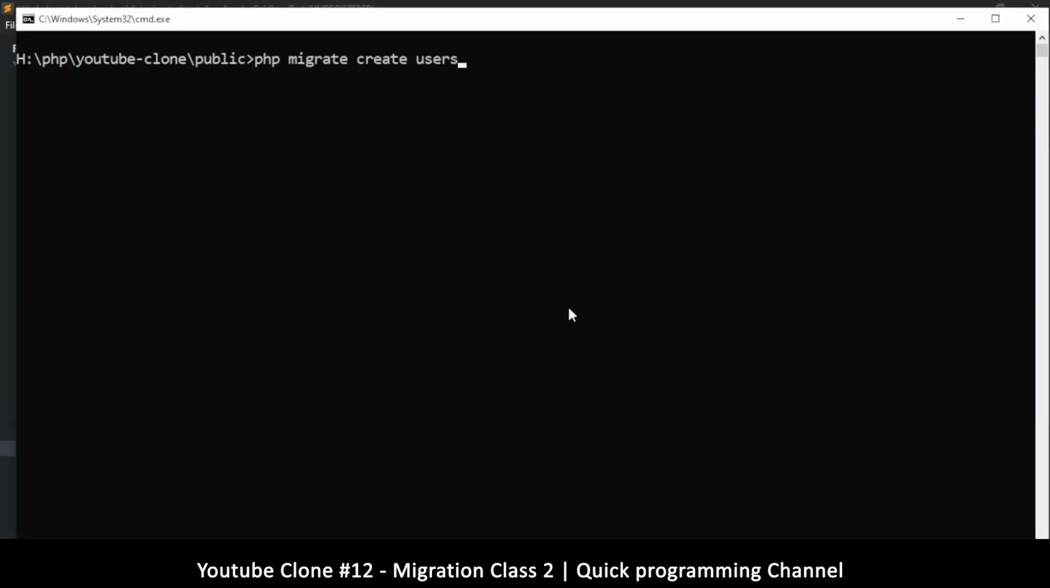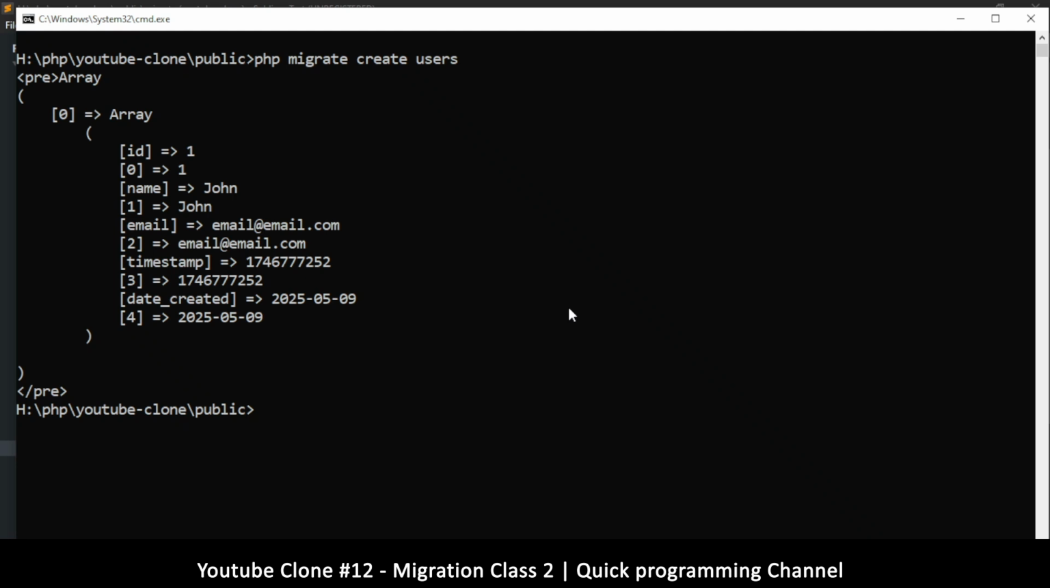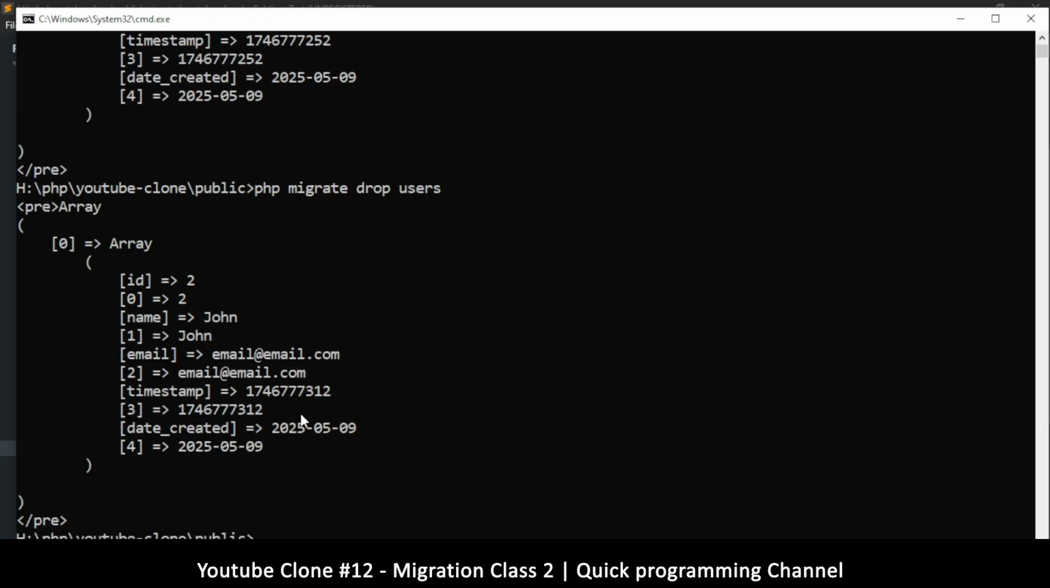Let's try one more time. And there we go. So it's working, right? Let's try to drop. So we know this is the create version because ID is 1. If ID is 2, then we know it's the drop version. So PHP migrate, and then let's say drop users. Okay, so ID is equal to 2, which means that would have dropped the users table.